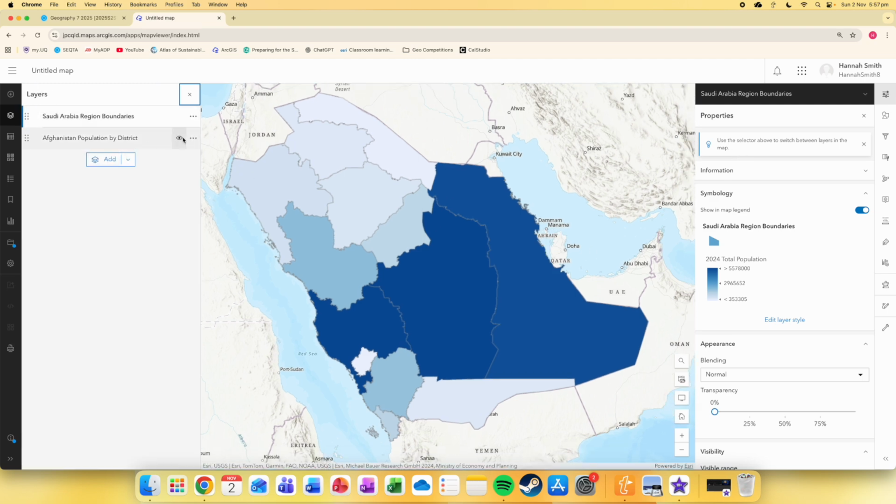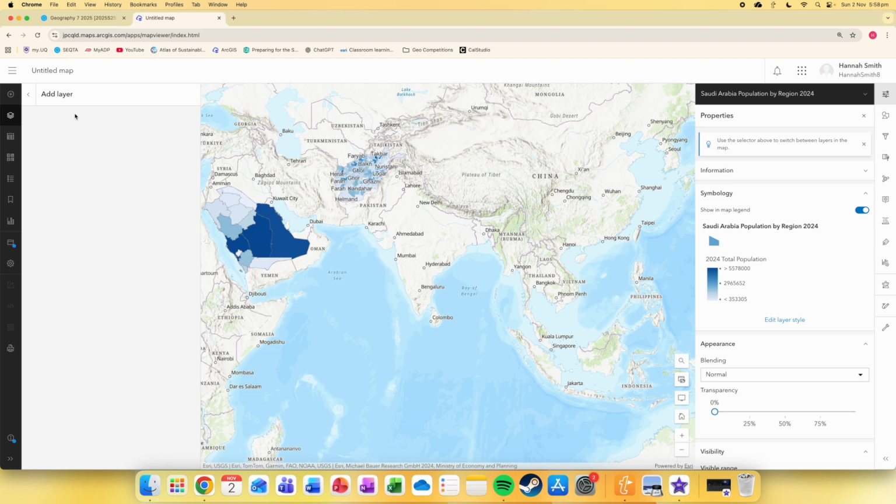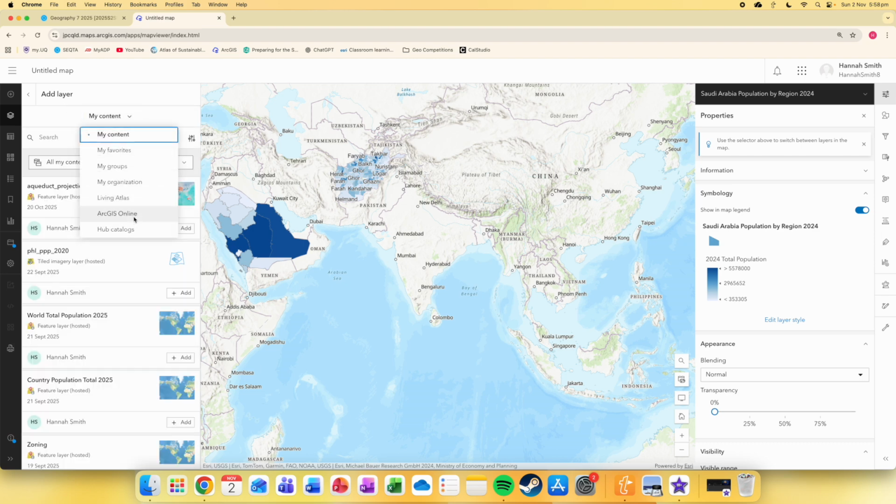And again, I would rename that population by region 2024. Awesome. Let's do another country as an example. Let's do India.